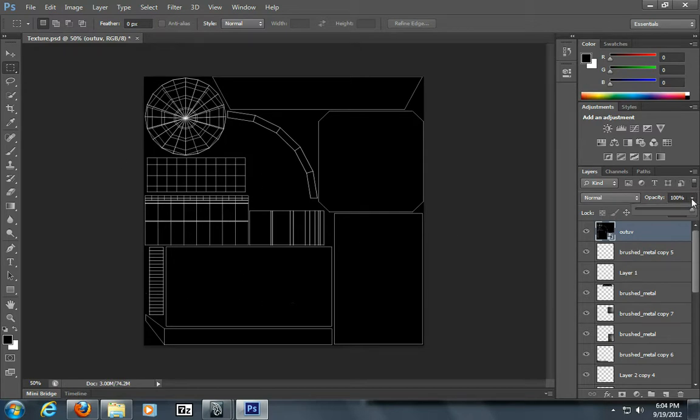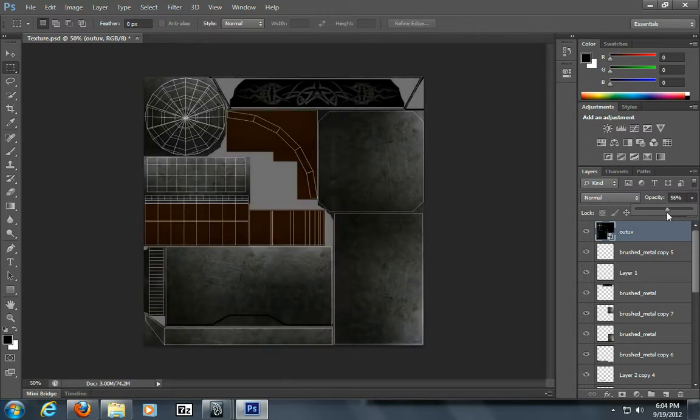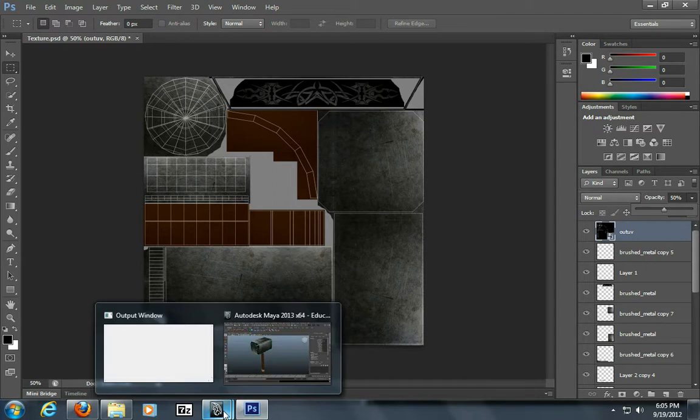And I can go over to my opacity and crank that down to like 50. If you see, these polygons fit over my texture here. Basically what I've done is I've told Maya to lay out these outlines of polygons on a sheet, and then in Photoshop you piece together a texture in pieces and put them under those outlines, if that makes sense.